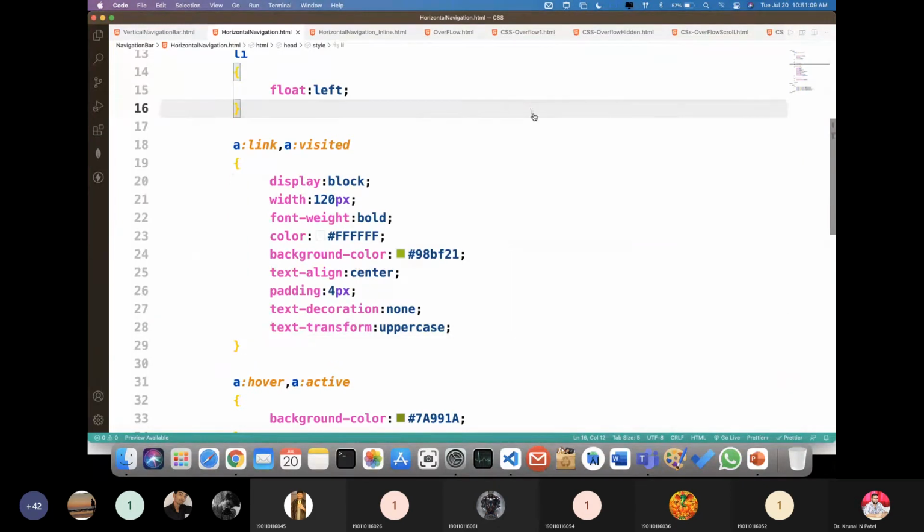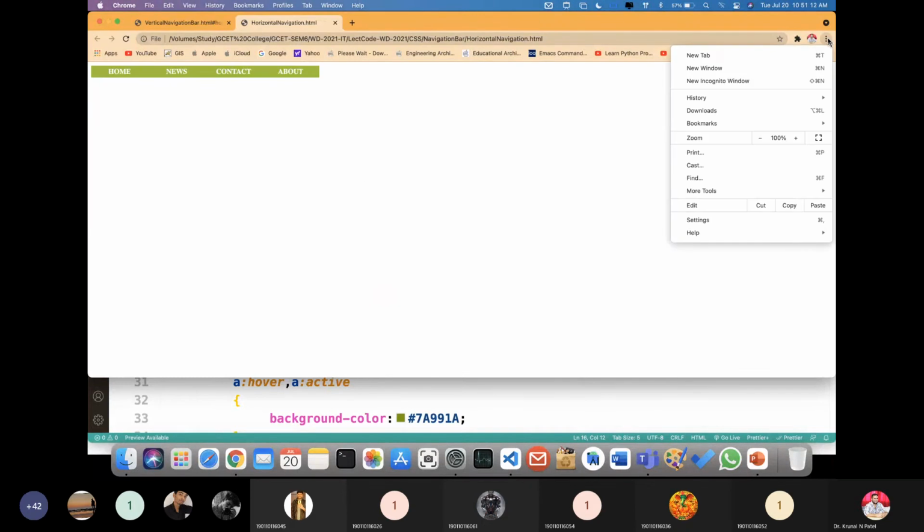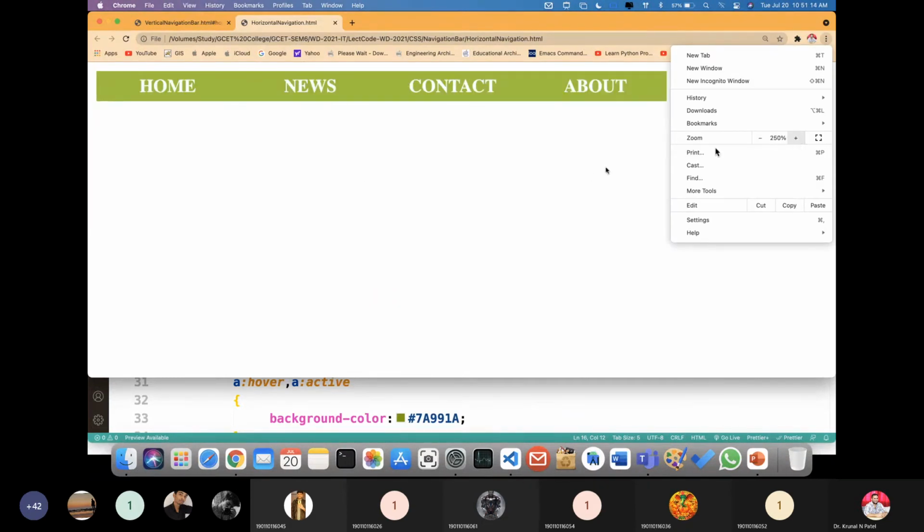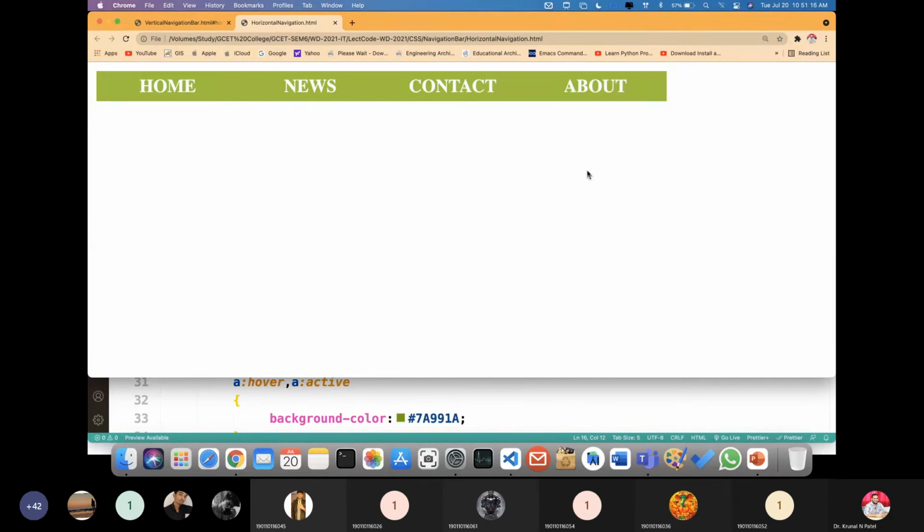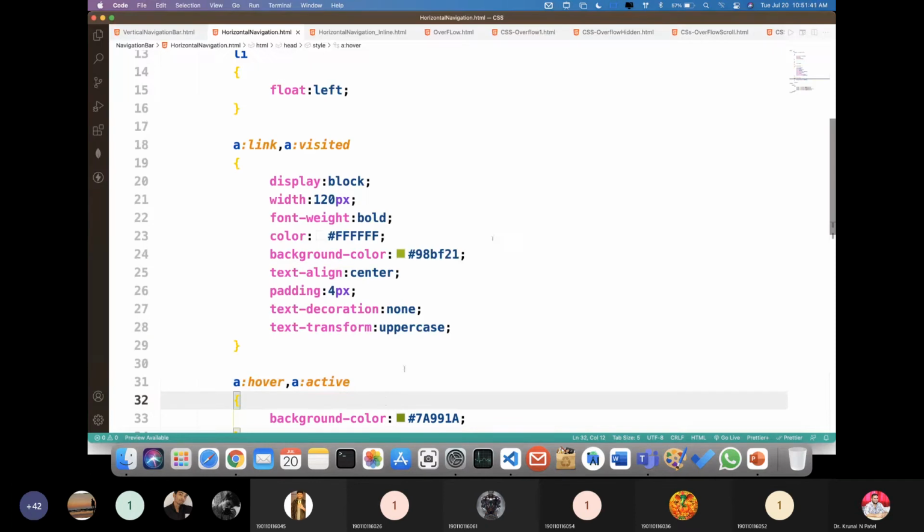So now suppose if you run this code, then it will look like this. So here you can see about, right? When I click on this, hash home will be there. Okay. When I click on news, contacts, about, right? So you can see this kind of horizontal menu you can set. Okay. Now you can generate this in a different way also.